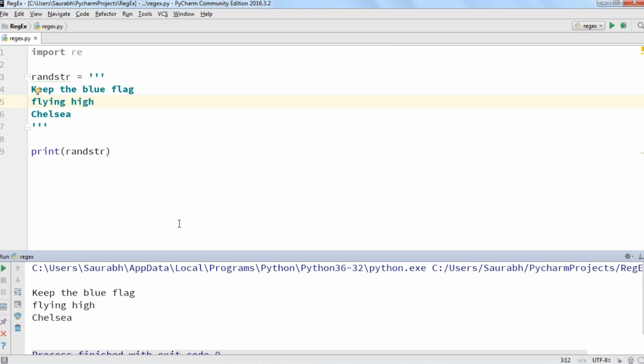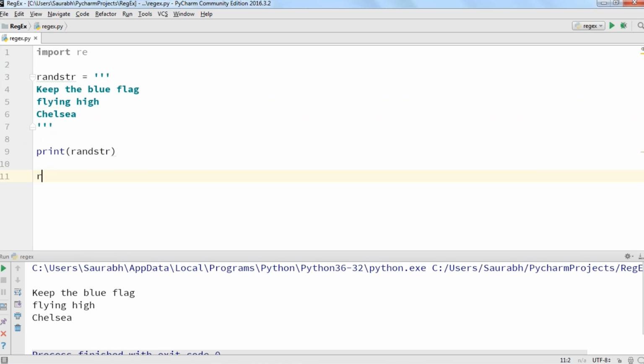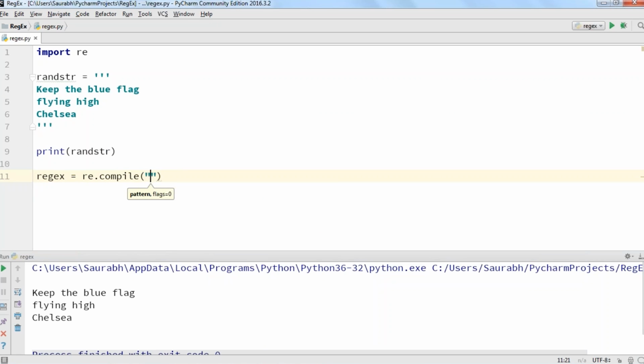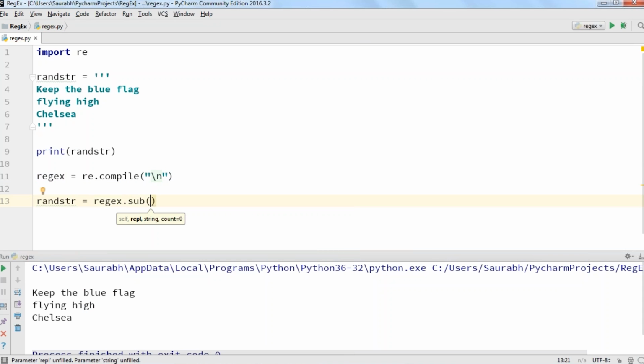Now let's go ahead and remove the new lines with a space. For that, I'm going to define a variable. Let me name it regex equal to re.compile. We have talked about compile in the previous example, so I hope you can remember it. The symbol for new line is \n. Then I'm going to type random string equal to regex.sub, substitute it with what? Just a space, right? So just give a space in between. That's pretty easy, and just type in here random string.